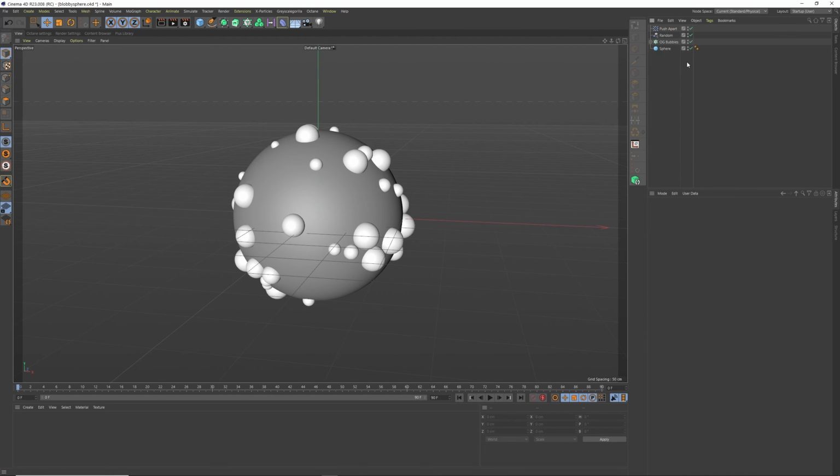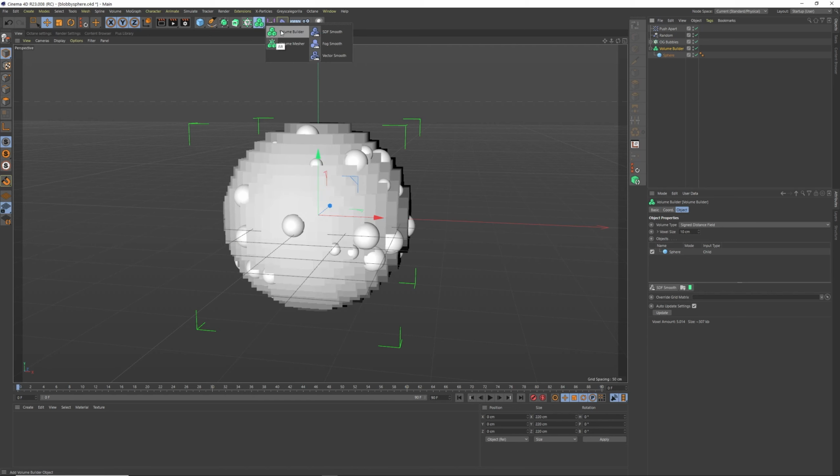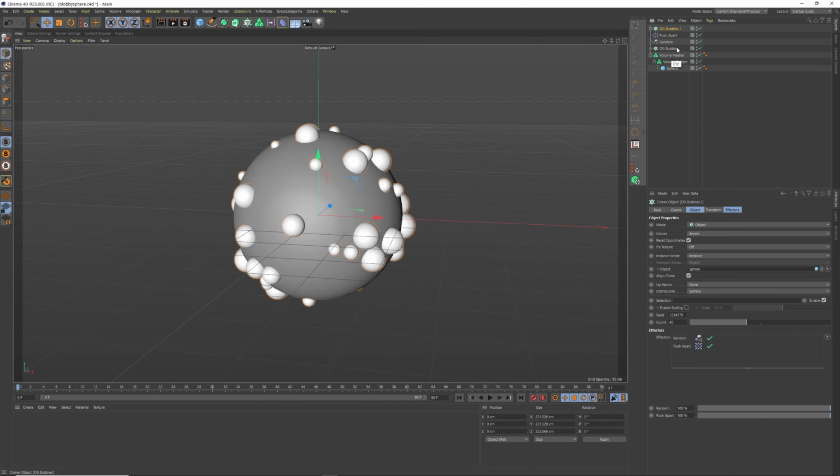Okay, with that done, now we can start creating the blobby effect on the surface of the sphere, and how these poke out and leave these ripples around the edges. It's pretty simple. Let's get the sphere. I'm going to hold down Alt, then add a volume builder and a volume mesher. Copy these bubbles, and I'm going to call these outer. Then I'm going to copy them again, and we'll call this inner.